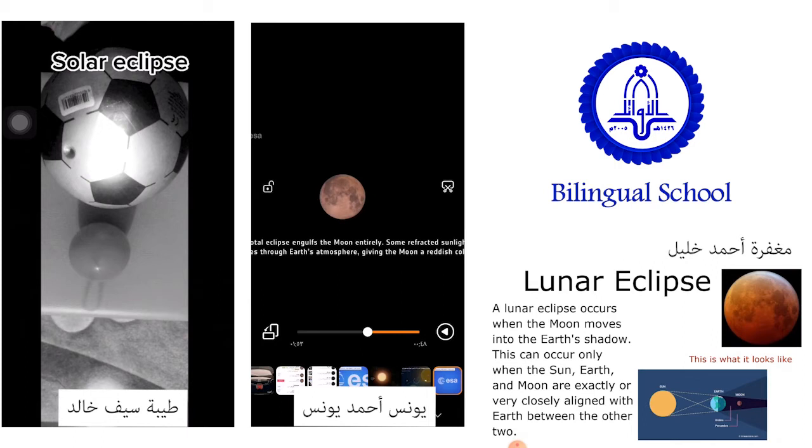A total eclipse engulfs the moon entirely. Some refracted sunlight passes through Earth's atmosphere, giving the moon a reddish color.